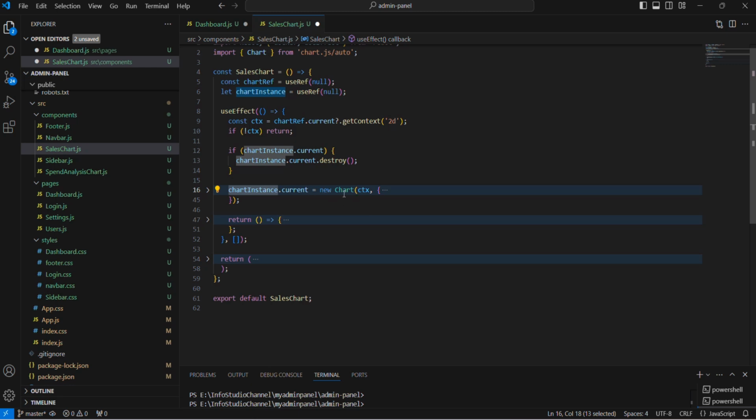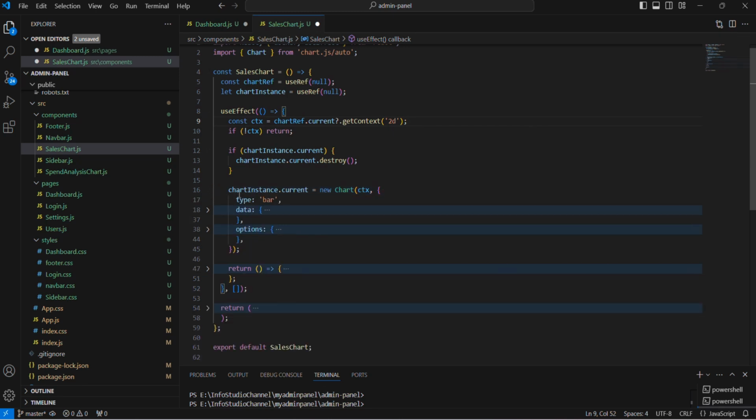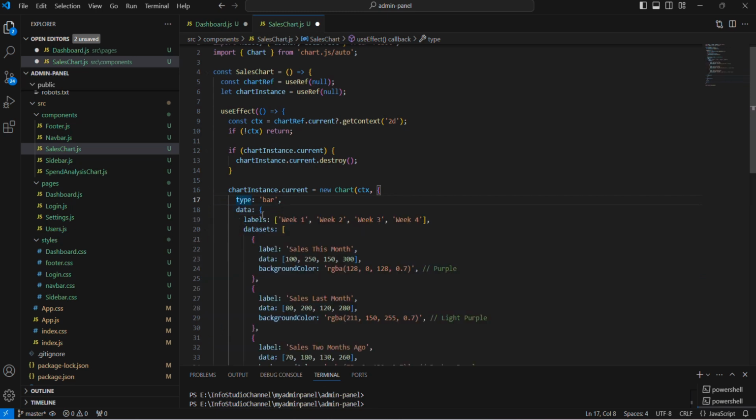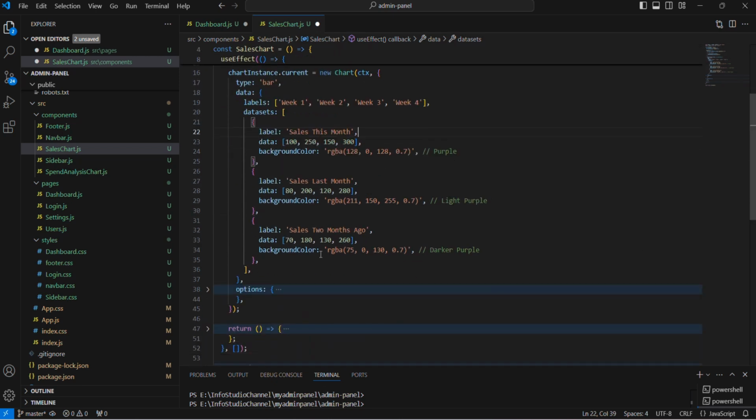Here, we are creating a new chart instance and passing details such as context. This is the 2D drawing context we retrieved earlier. Chart type, set as a bar chart. Data includes labels, week 1, week 2, etc., and datasets for 3 months of sales, each represented with unique colors.